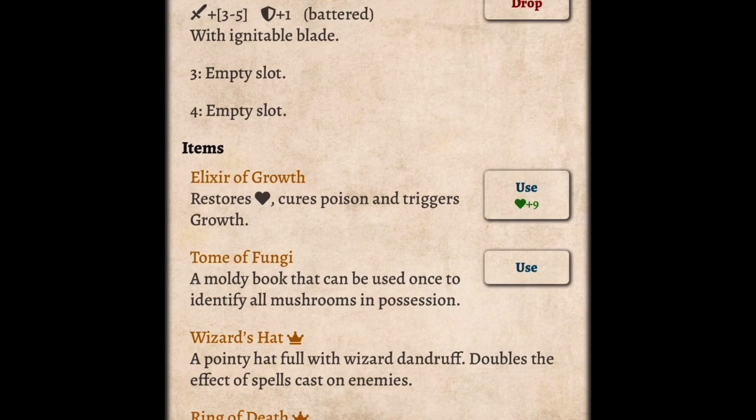Inventory. Now we have to decide where we're going to put our first attribute point in. Defense, attack, or speed. Elixir of growth. Restore life. Cures poison and triggers growth. Attack is actually a good thing to put your points into because you can hit with your bare hands in case your weapon breaks. But defense is also going to keep you protected from any errant damage.